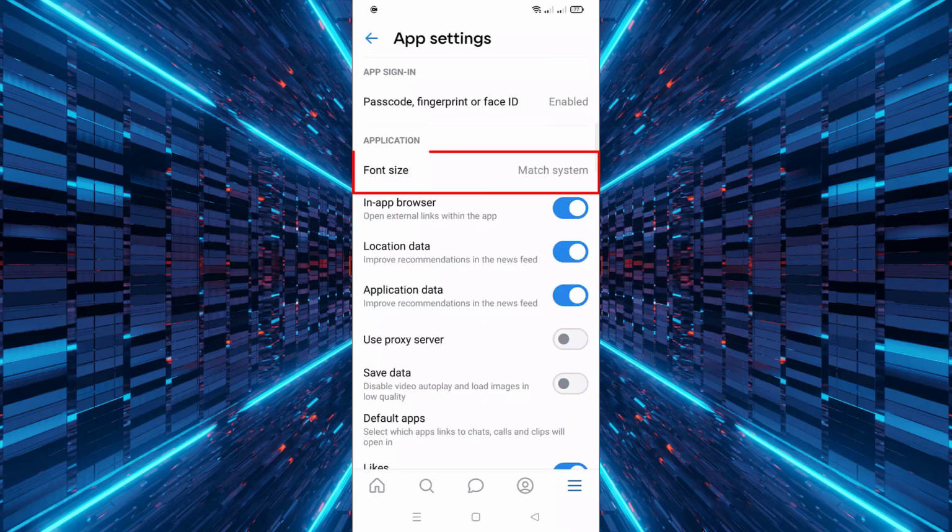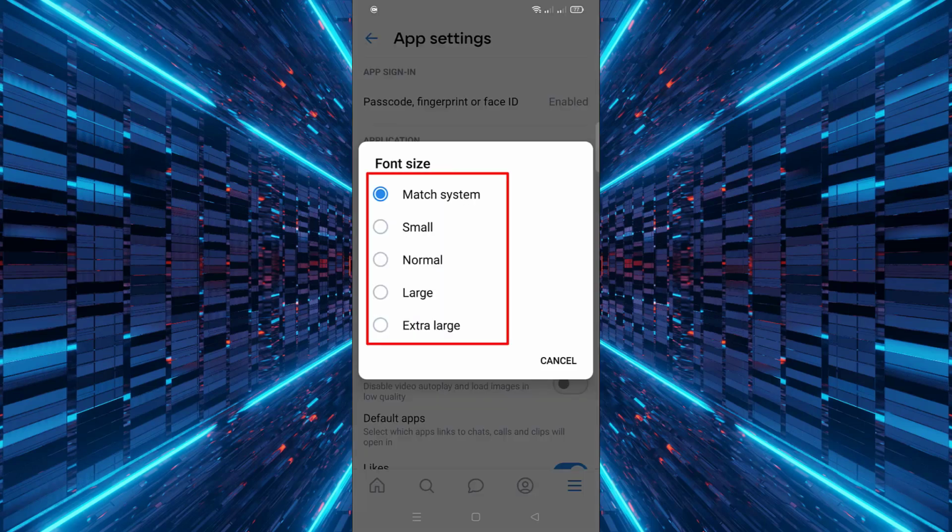Then, find and click on Font Size, which will show you 5 different options: Match System, Small, Normal, Large, and Extra Large. Finally, choose the option that suits your reading comfort the best. If you prefer the app to follow your phone's default font size, select Match System. Otherwise, pick Small, Normal, Large, or Extra Large according to your preference.